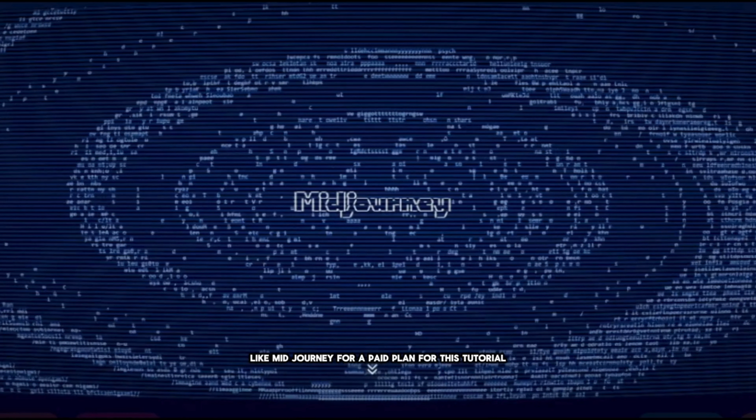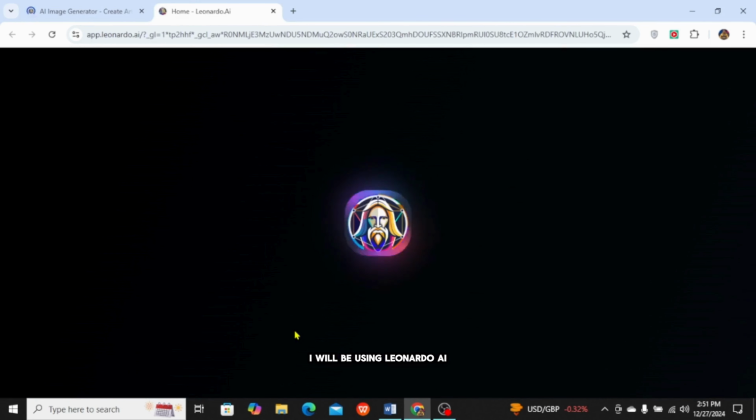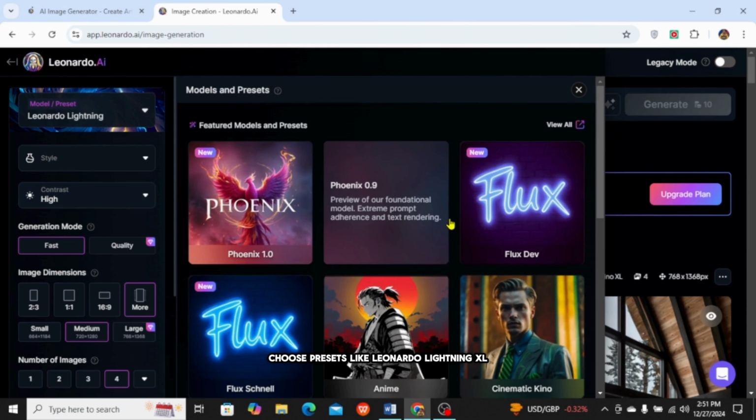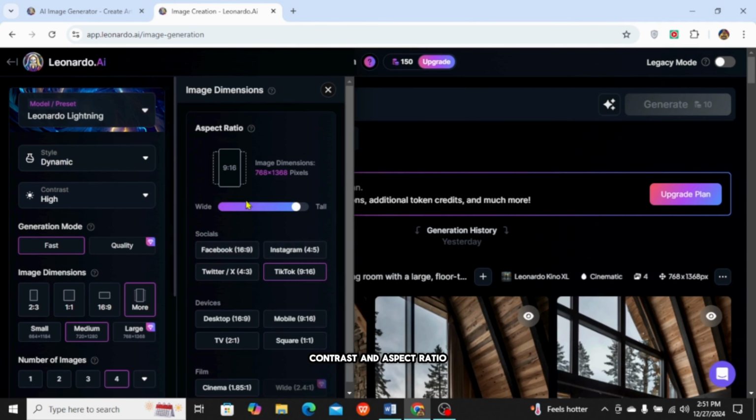The first step involves designing visuals using AI tools like Midjourney for a paid plan, but for this tutorial, I will be using Leonardo AI. After signing up, you will be awarded 150 daily credit. Navigate to the image generator section, choose presets like Leonardo Lightning XL. Adjust settings such as style, contrast, and aspect ratio.